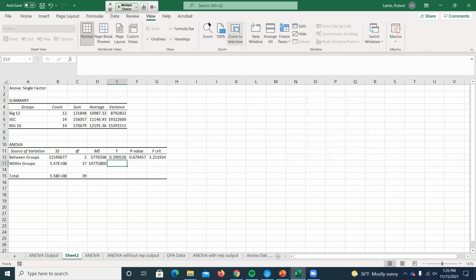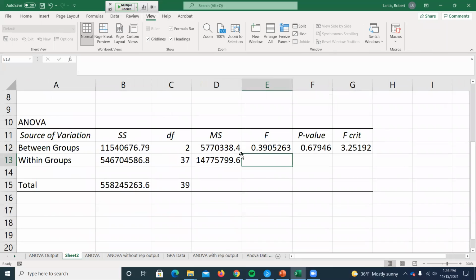Let me see if I can prove this to you here. I'll blow this up a little bit. What it should be doing here to get this F statistic is take the between group measure of variation and divide it by the within group measure of variation. And that's how it's coming up with that F statistic. But it's doing all that for you.